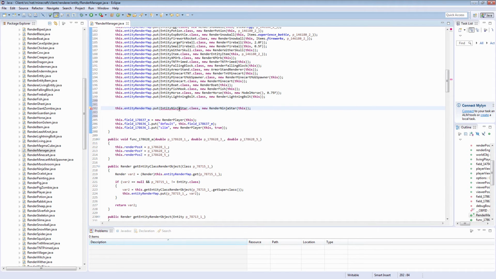The NinjaStar entity class also needs to be added to the imports. You can simply hover over it and click the Import Entity NinjaStar in the pop-up. And that's all for this class. You can save and close.